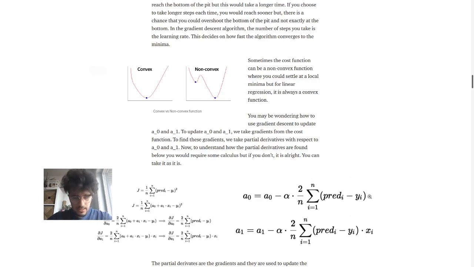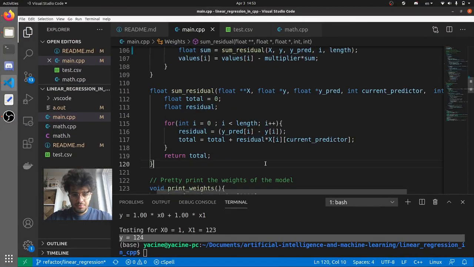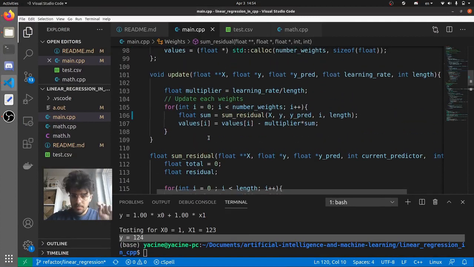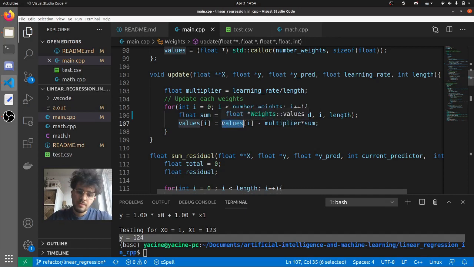So that's it. Here you can see, imagine that there's a times 1 over there. That's how we're doing it. It's really that sum, and by multiplying by the multiplier and removing this from the current value, this is where we get to the new value. So this is one update that we're doing.